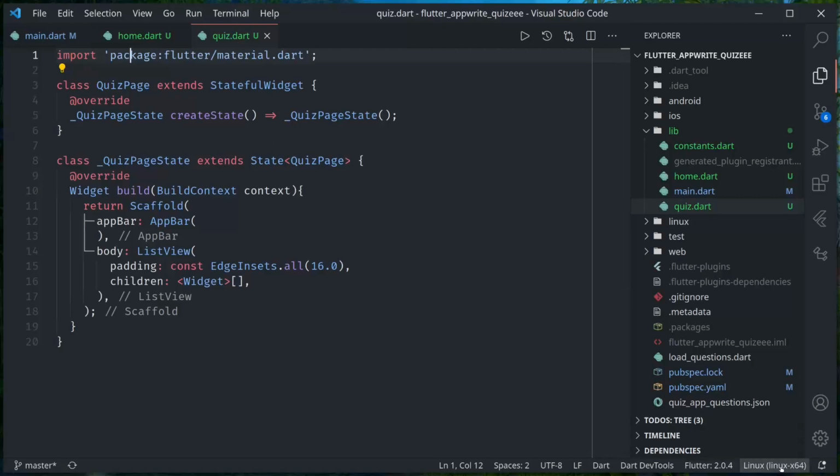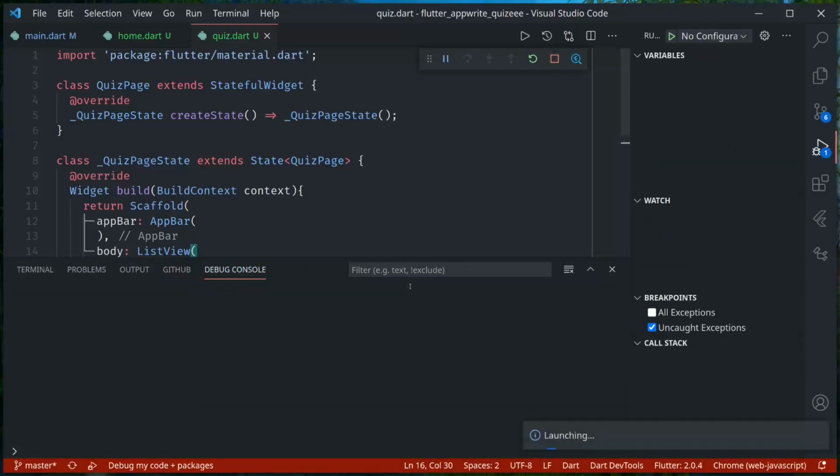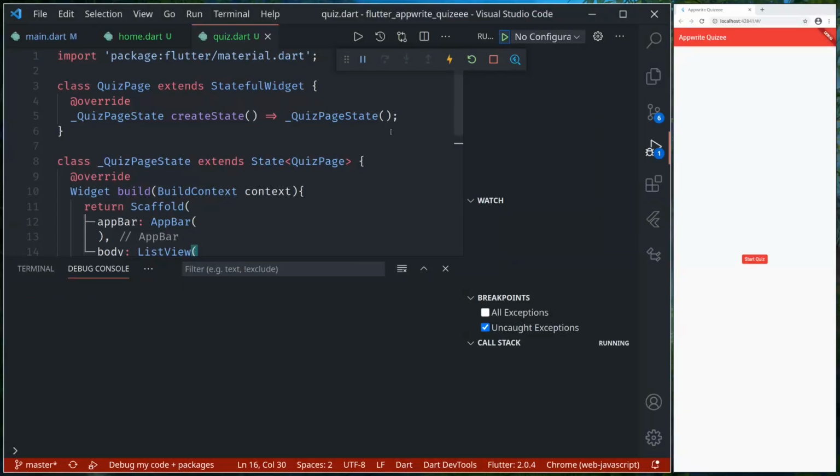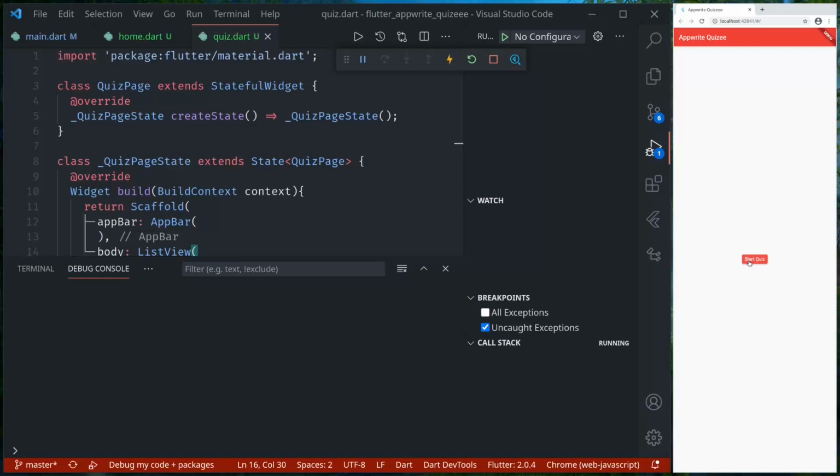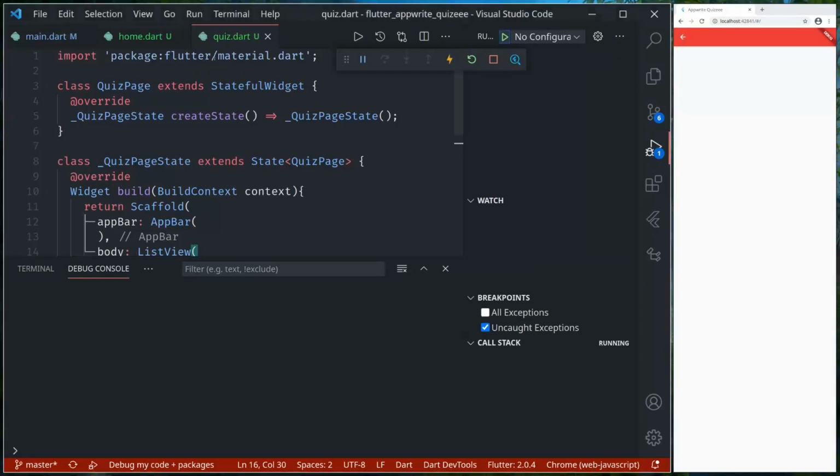For this, I'll be building for web, but you can easily run it on Android and iOS as well. So let us see it in action. Okay, on the web, the start button looks a bit small, but that's fine. When we tap it, we go to the quiz page, which is empty right now. So we can set up our quiz page.